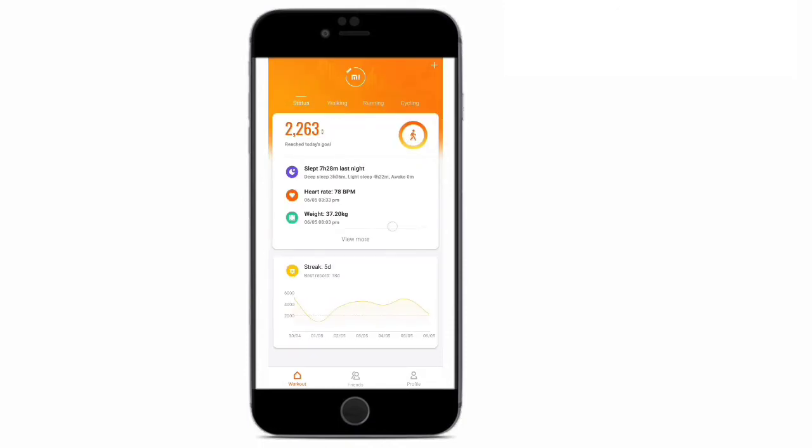So guys, as you can see, just below the status panel I have some numbers. Actually these are the number of steps you have walked, and it even says today's goal completed. So guys, my goal was set to 2000 steps and I have completed 2000 steps. So it says today's goal completed.